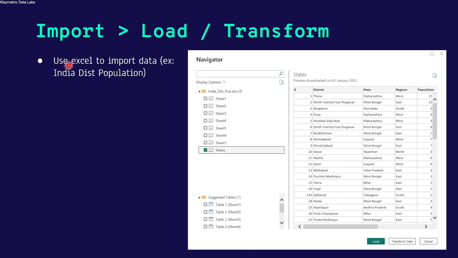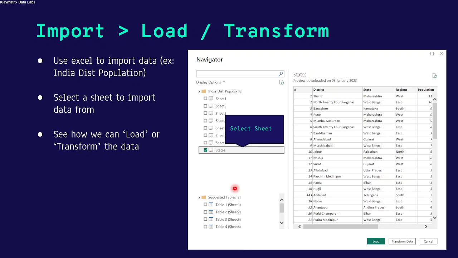So in the PPT, we're talking about importing the data. So we have imported a sheet that we want. It is slightly different than what we are having here. And then select a sheet to import. So we have selected a sheet to import, and then we load or transform the data. And transform can be done later also once the data is imported, right?